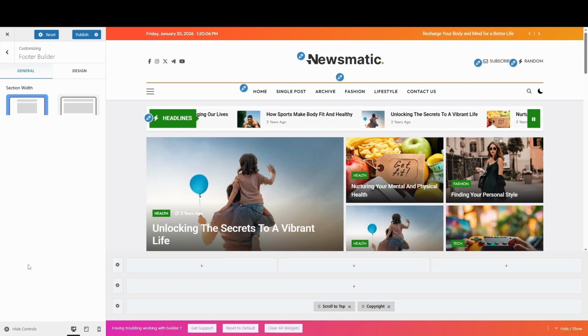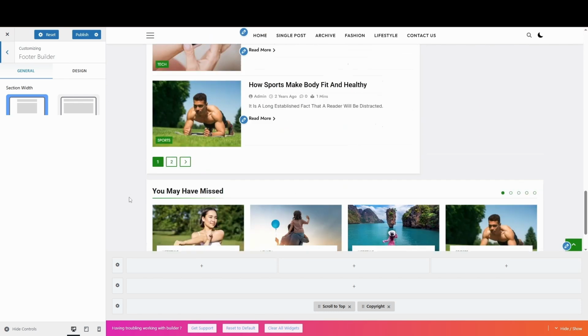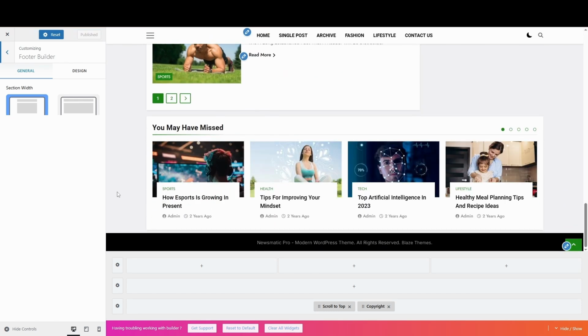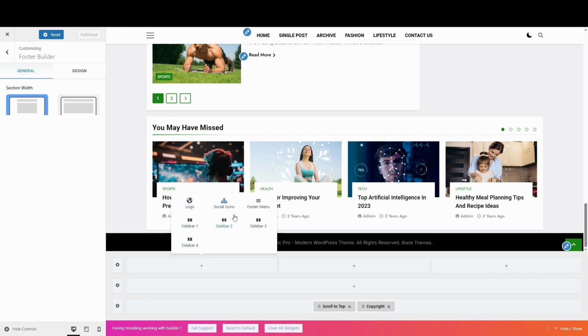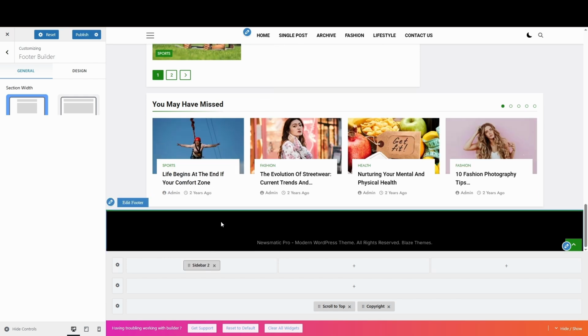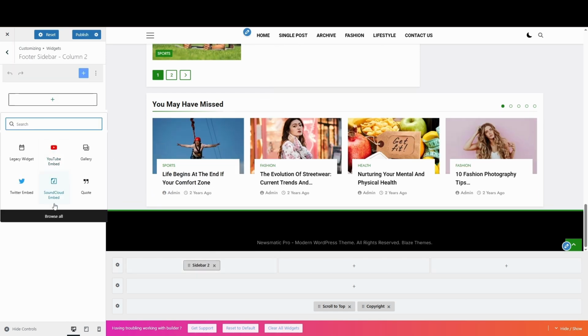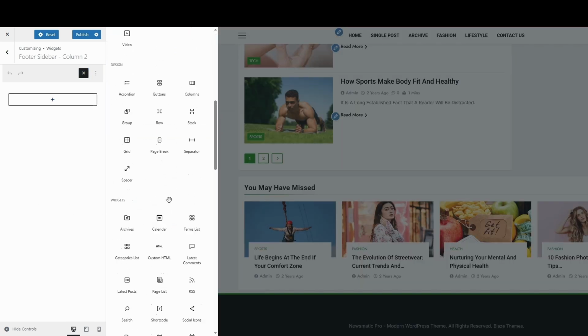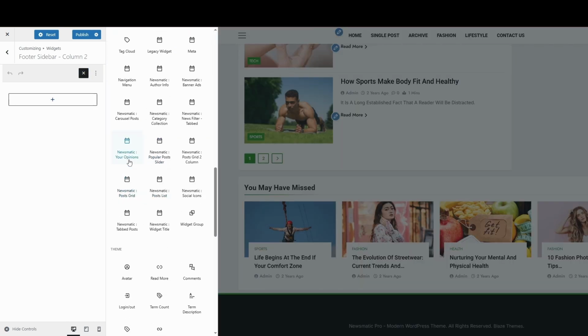Click on the Footer Builder section to start customizing the footer. As you can see, Scroll to Top Widget and Copyright Widget are set by default. Let's start customizing from the first row. In the first column, I will select the Sidebar 2 widget. Let's add some block widgets to this sidebar. The first widget I am going to add is the Newsmatic Post List widget.